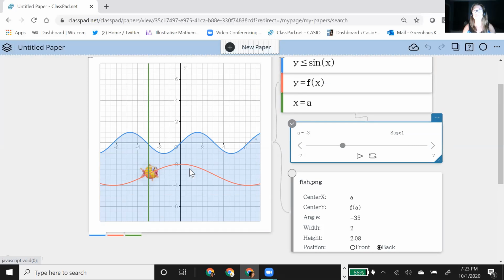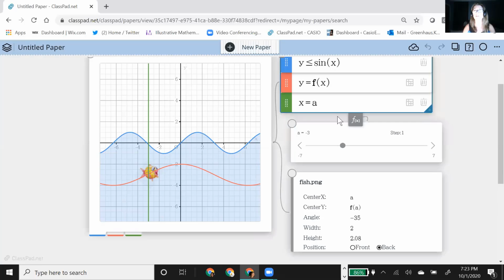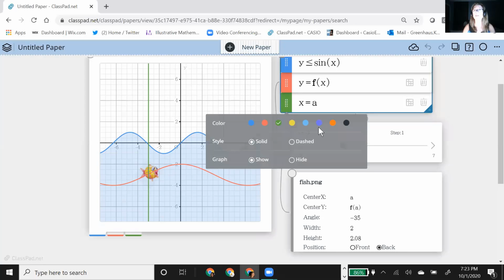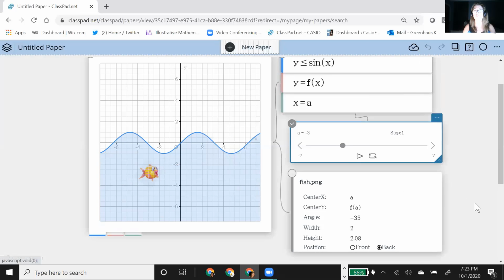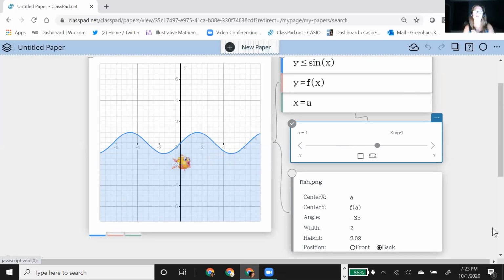And now I don't need these two anymore, right? I don't need this function graph, and I don't need this function graph. So this is where hiding comes into play. You can still see the function, but you don't see the graph of the function. You just see the fish moving. So now let's try that again with my fish. So there's my fish moving along. And notice he is hiding behind the axes. I'm going to turn those off, or I can move him to the front, except I have to stop the animation.